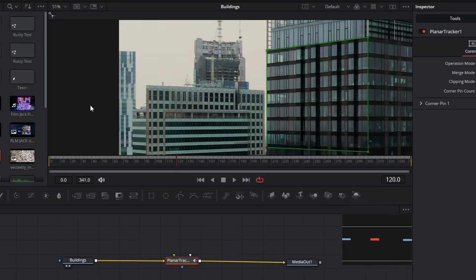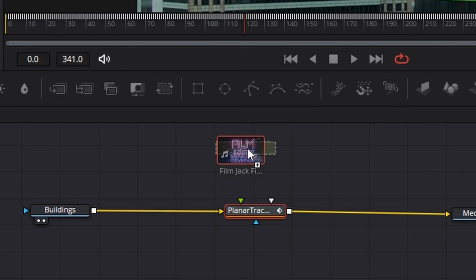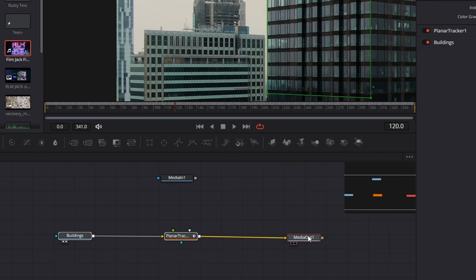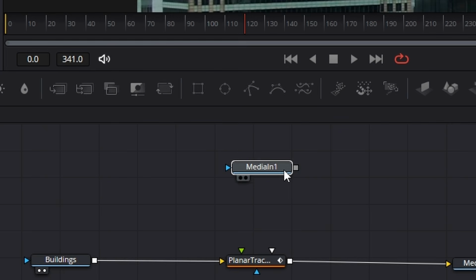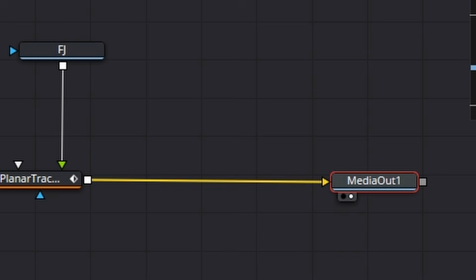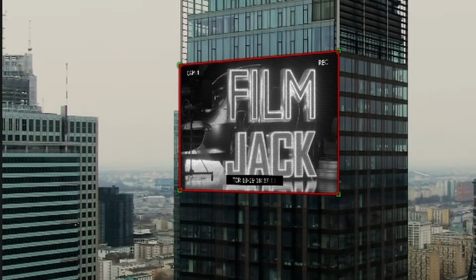So now we've got that all set up, I'm going to bring in our video. You can use text, you can use banners and any kind of media you want really. What we need to do is drag that out and connect it into our Planar Tracker like that. And I'm actually going to rename that by hitting F2, and I'm going to call it FJ Film Jack. Now when I put that in the window, we get this.